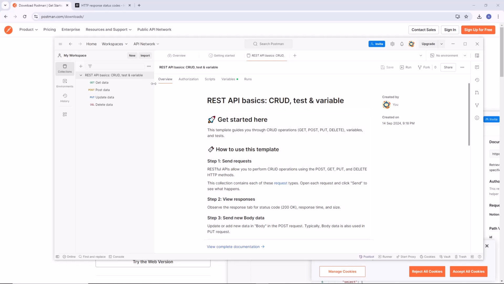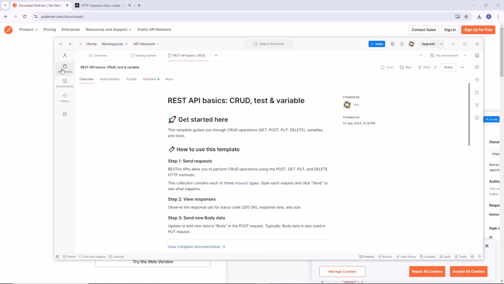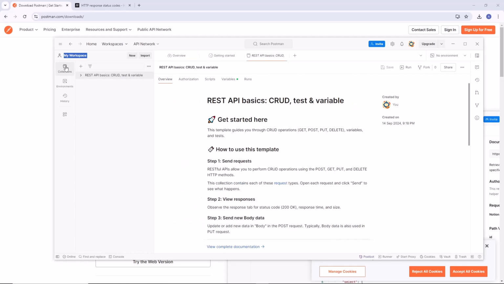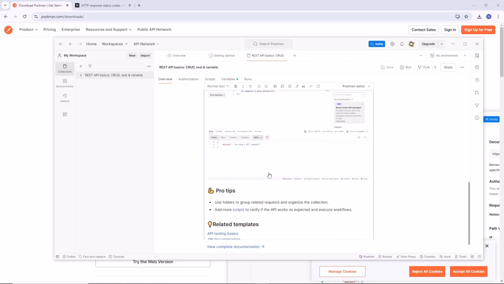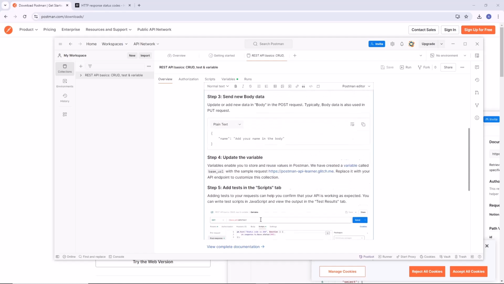All right. So once you click it, you can see here now I'm in collections, right, on the left, in my workspace, in collections, and now there's a new collection added. You can expand it, and then this collection is full of different requests. You can also see overview for this collection, and it tells you about CRUD. Go ahead and read this, like spend some time getting used to reading documentation and understanding it.